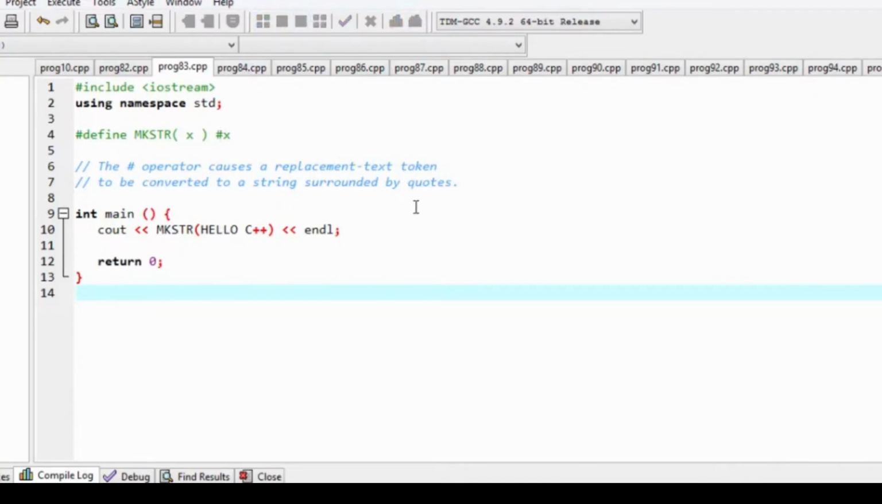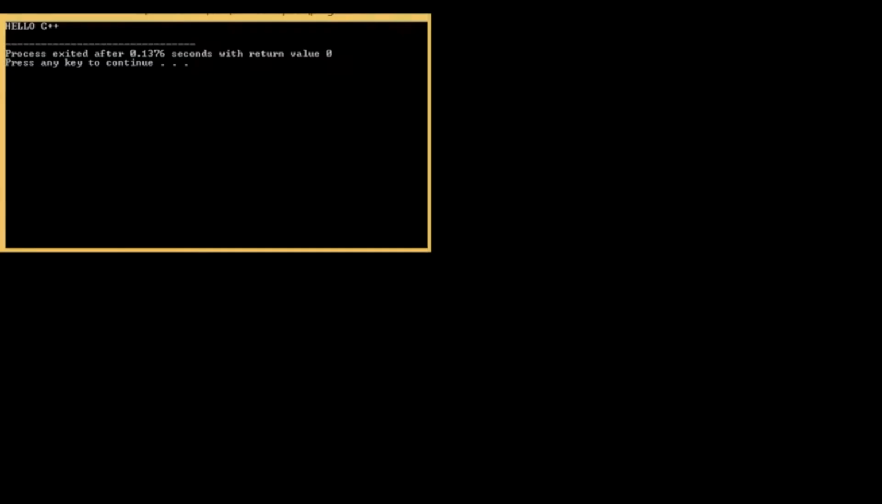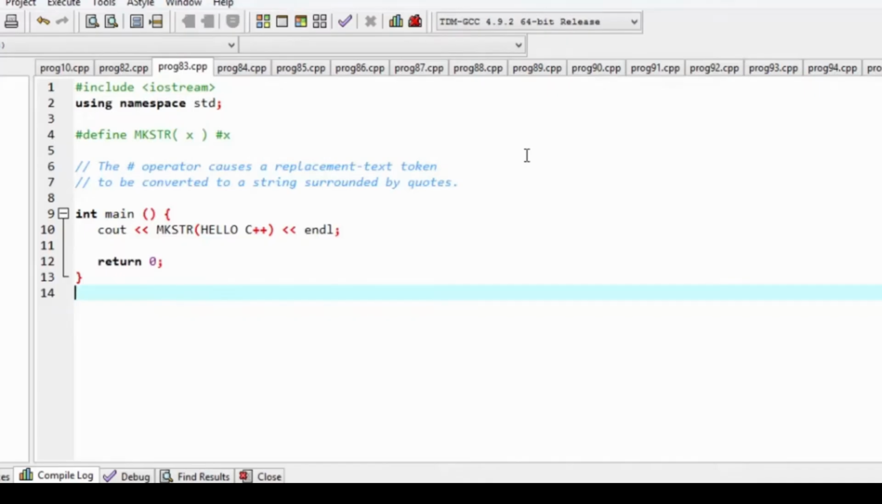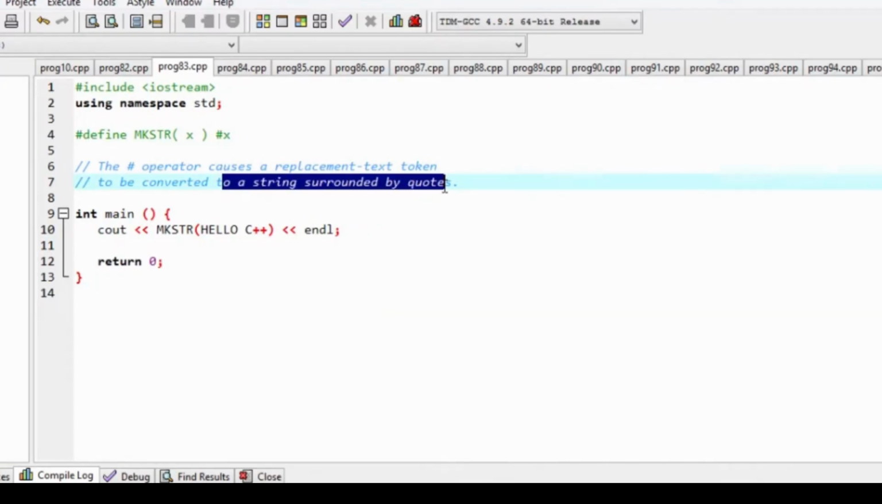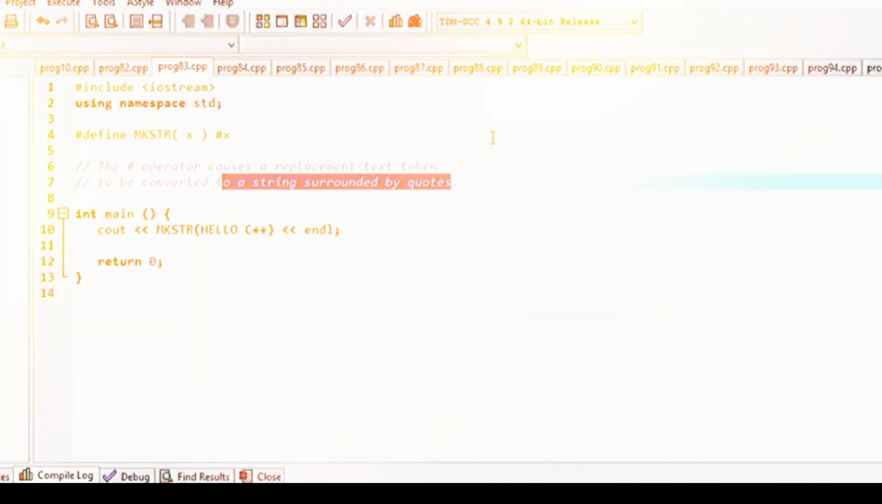So now let me execute my code. So I clicked on the compile and run option. And now if I execute my code, I'm getting this hello C++. So thus we have explained the usage of operator hash, which is causing a replacement text token to be converted to a string surrounded by quotes.